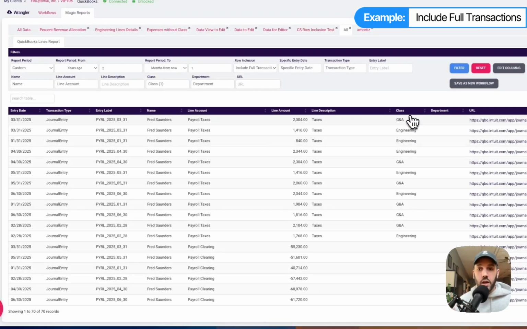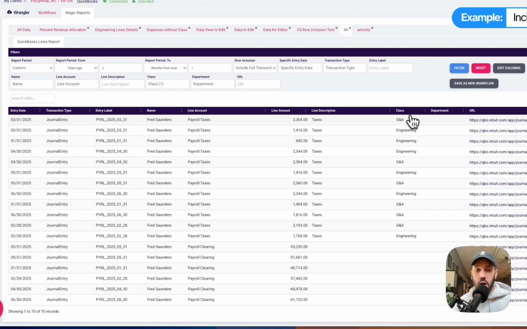And this is particularly important for editing because you will need the full transaction present if you want to edit line amounts or split or add lines with Booker.